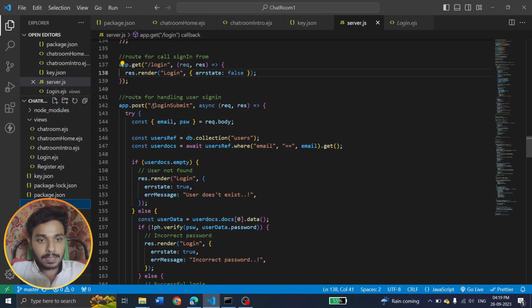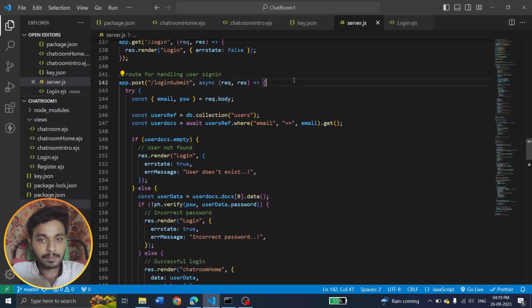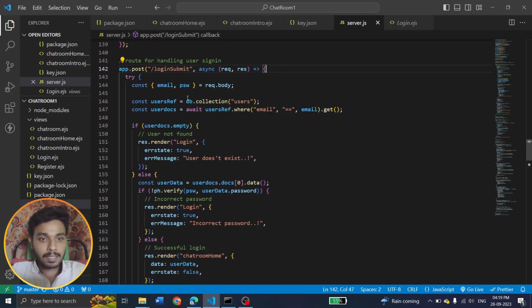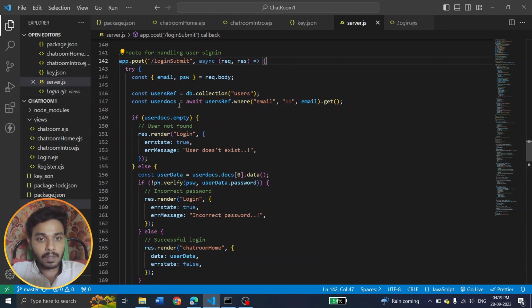Here is the login submit route to handle the login details. Here it checks whether the details match in the Firebase database or not. Here it checks the email and password taken from the front end. Request.body has the email and password.